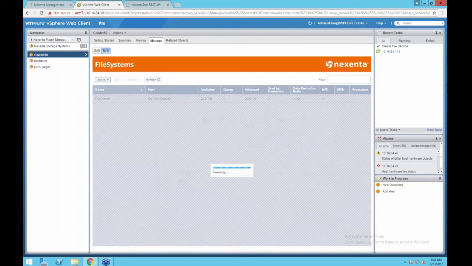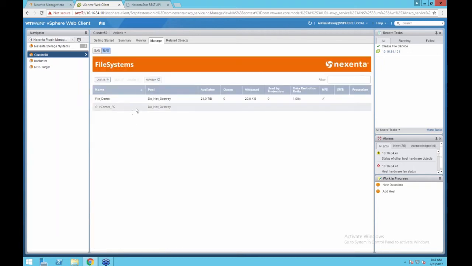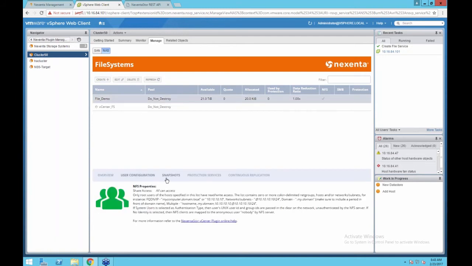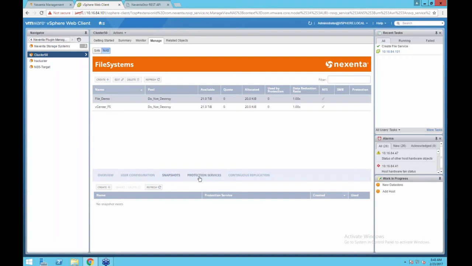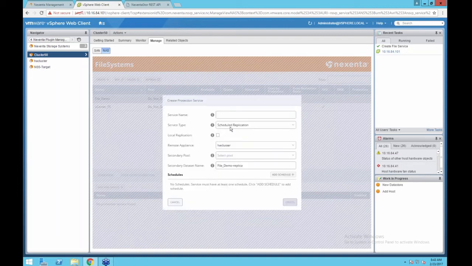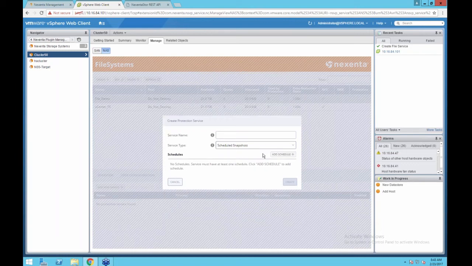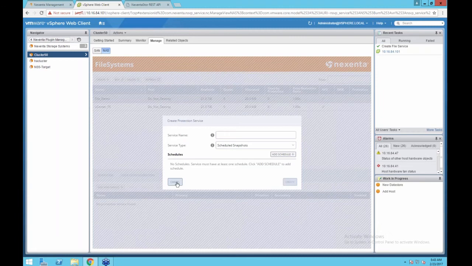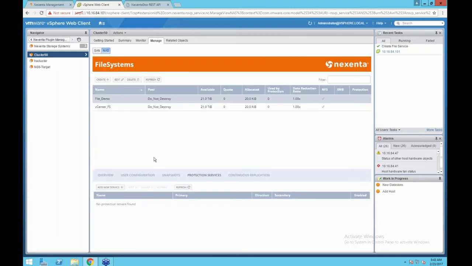Now, once those pools are created, all that management can now be done within vCenter. So if I click on one of these as it's creating the file system, I can see user configuration. I can, again, do snapshots if I wanted, and I can look at those same protection services. So very similar on the style. You notice this comes up, same look and feel, scheduled replication, scheduled snapshots, and create the schedule in the same basis I was doing from Nexenta Fusion.